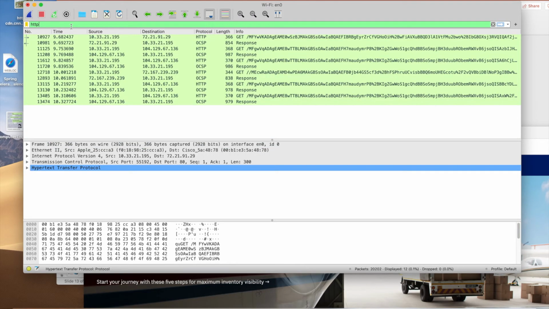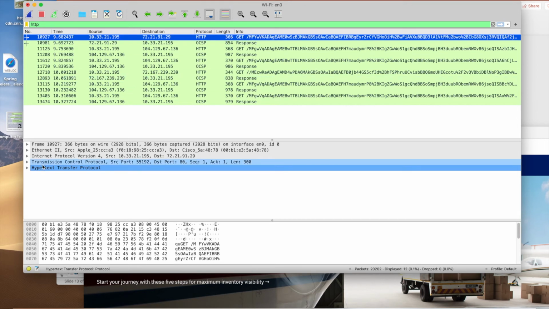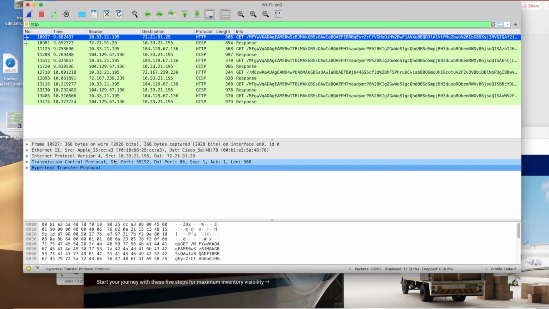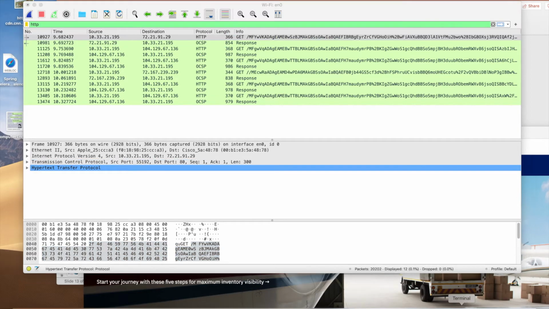HTTP. There we go. So there's an HTTP session. And anyways, all right, so here's an HTTP connection, and the source IP is 10.33.21.195. That should be my IP address.